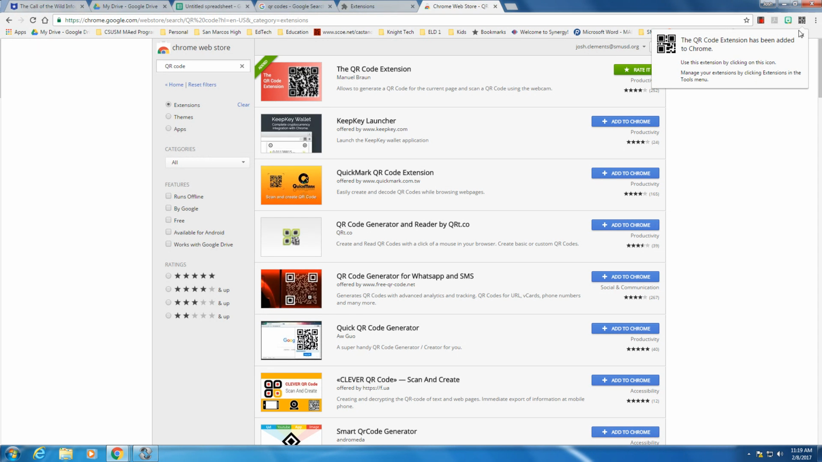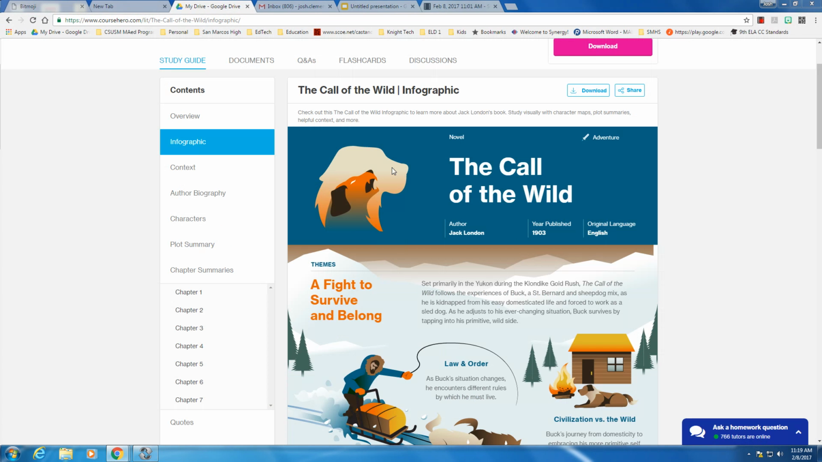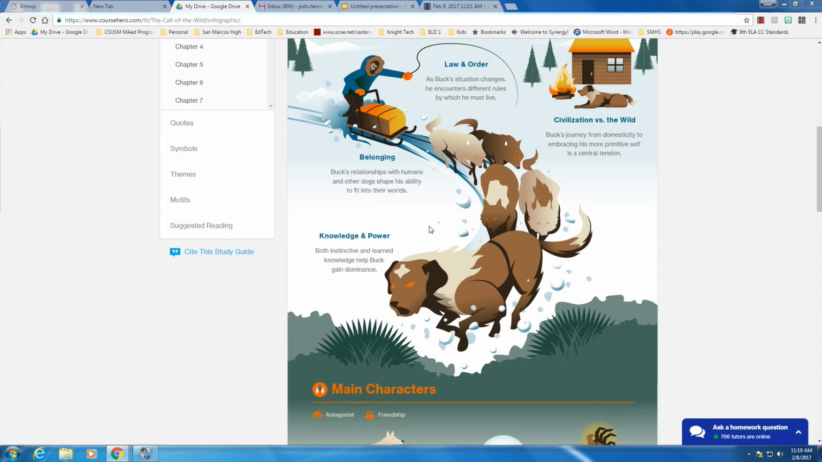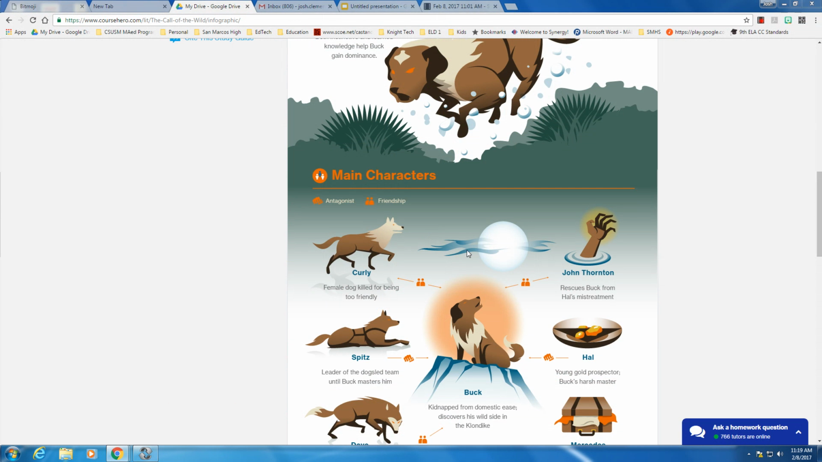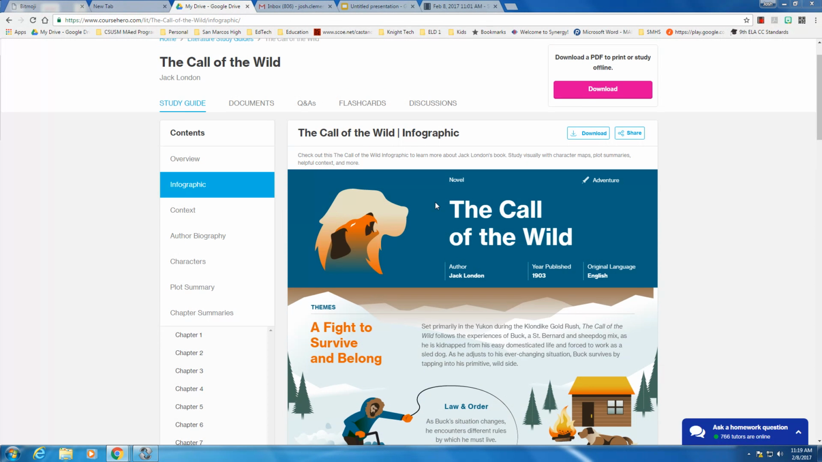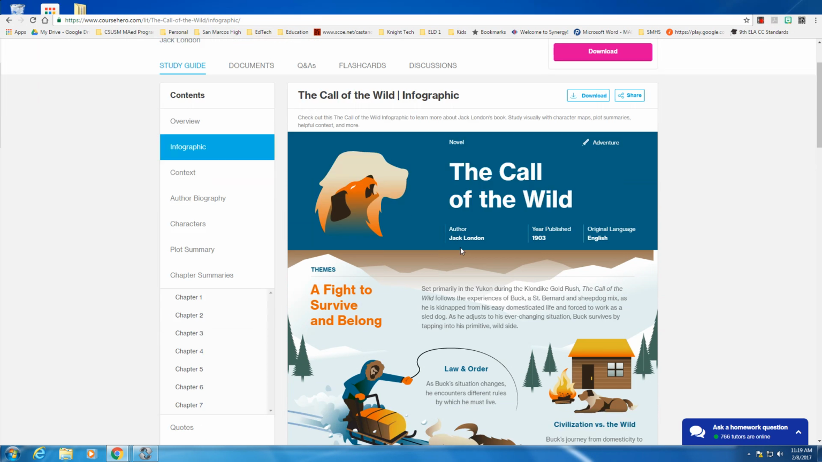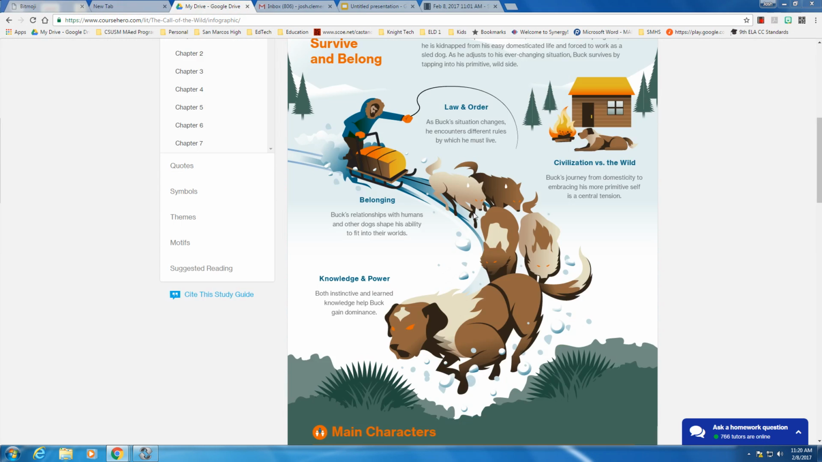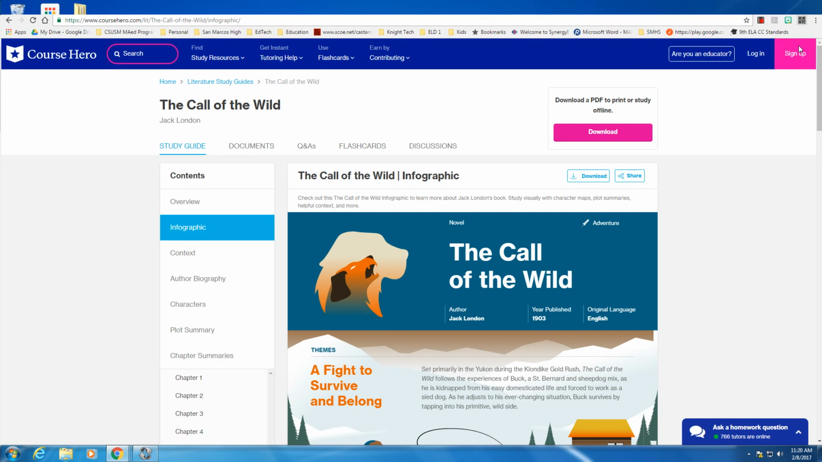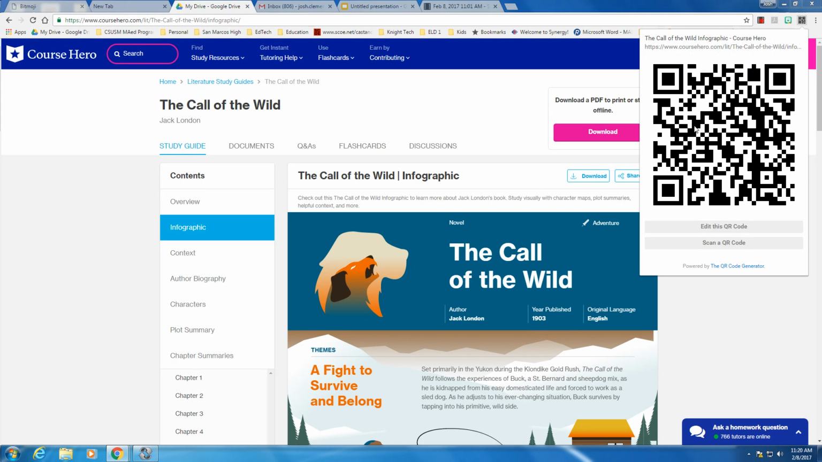And what this does is it creates a QR code for every website that you would like a QR code for. For example, if I'm teaching Call of the Wild and I found this really, really awesome infographic on the internet and I want them to take a look at this, then I can click this QR code. And right here, I have the option of taking a screenshot or screen grab of this QR code.